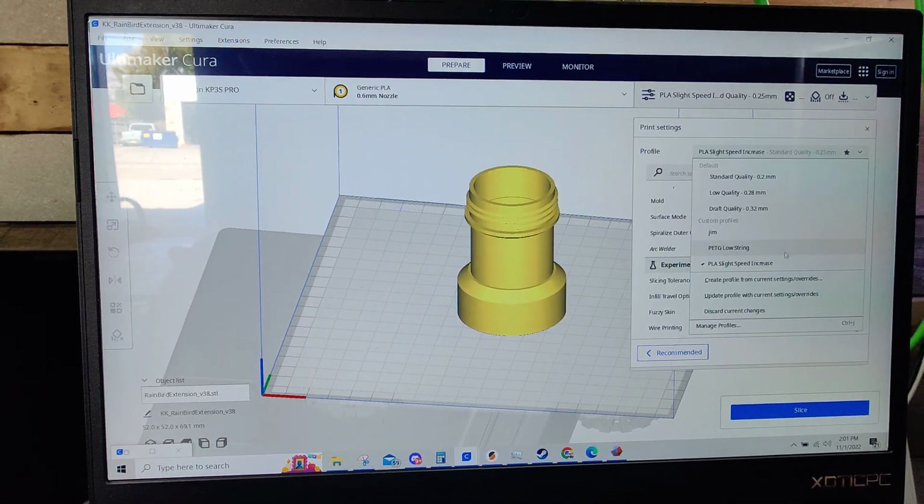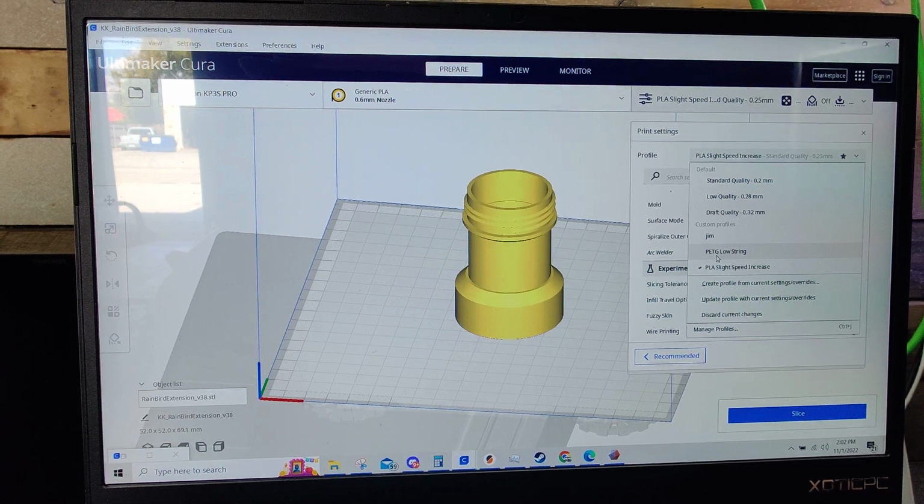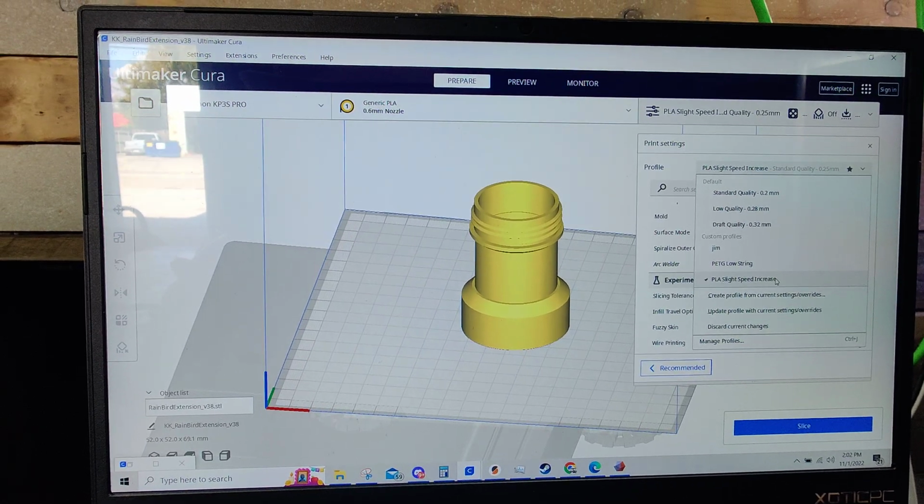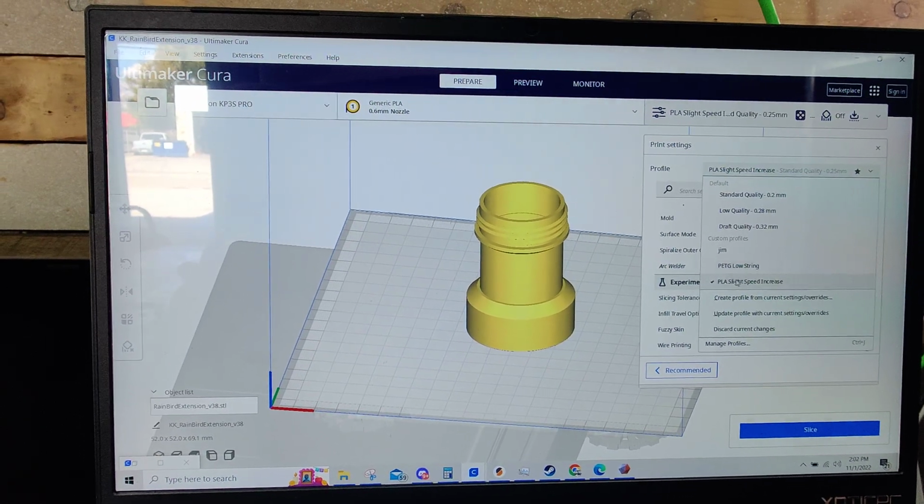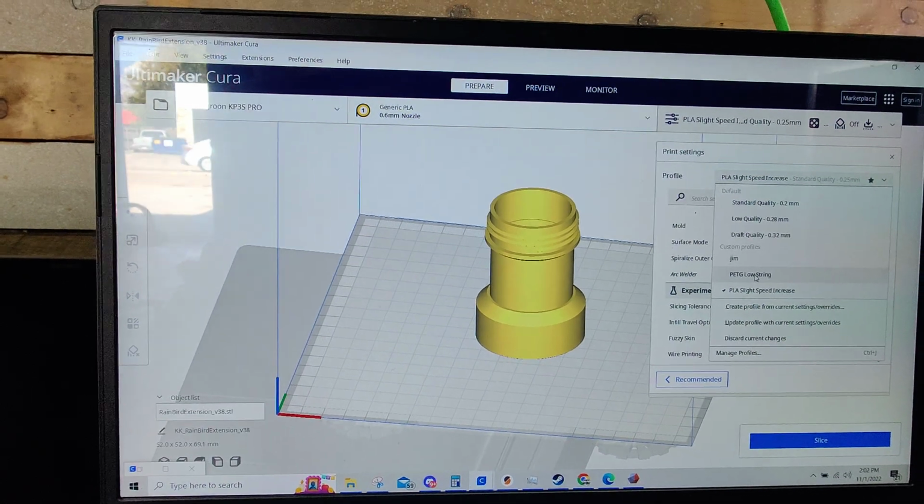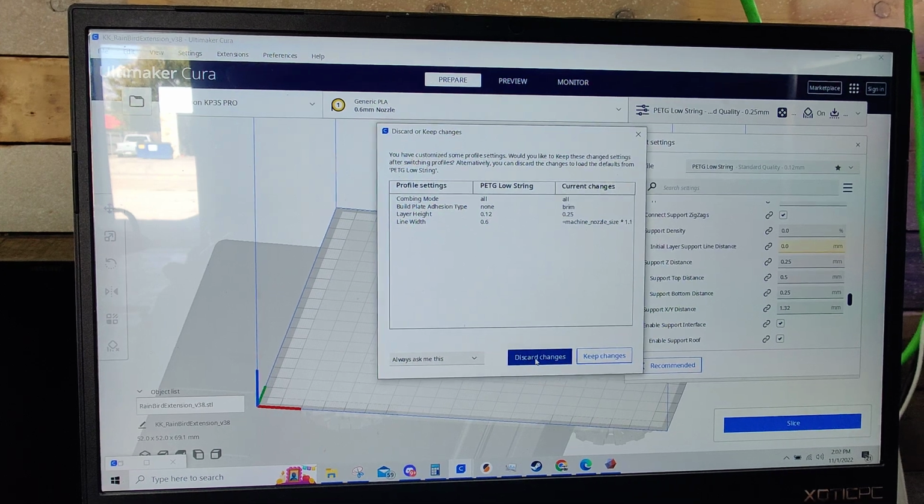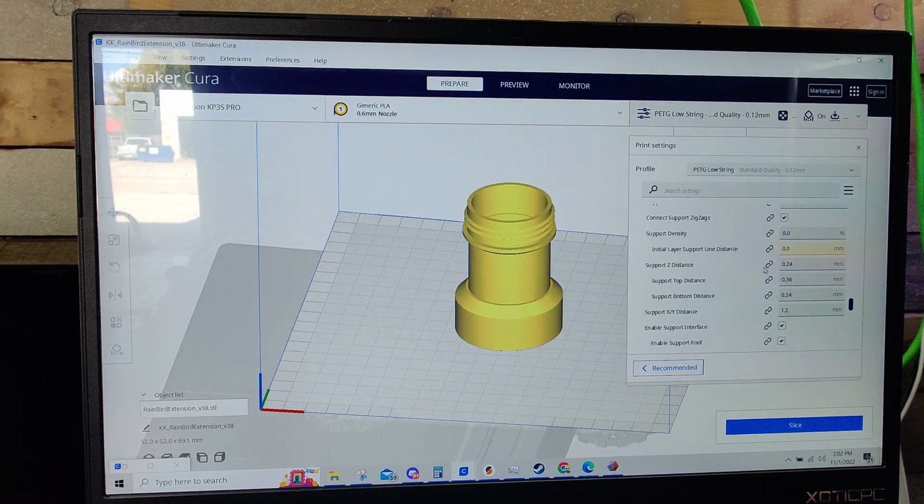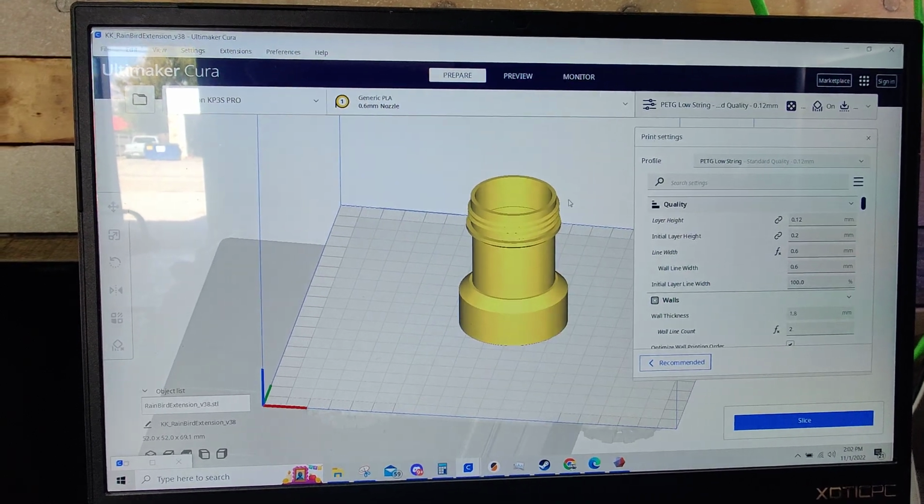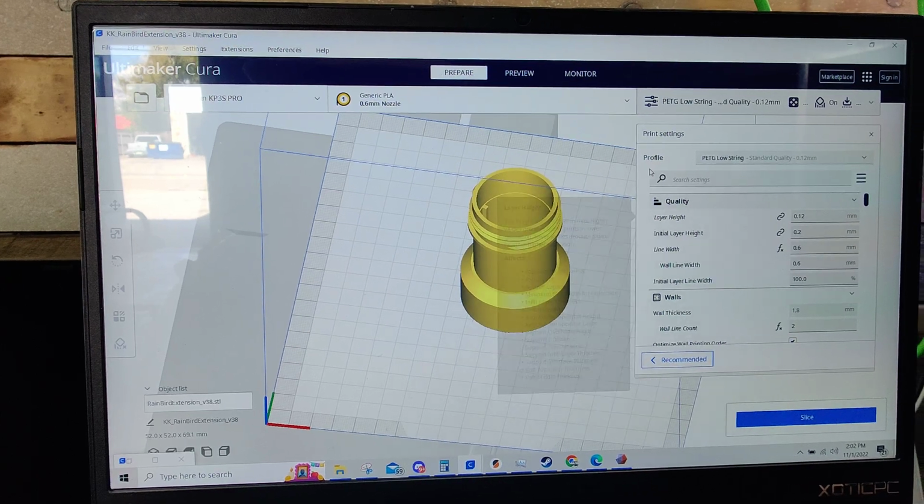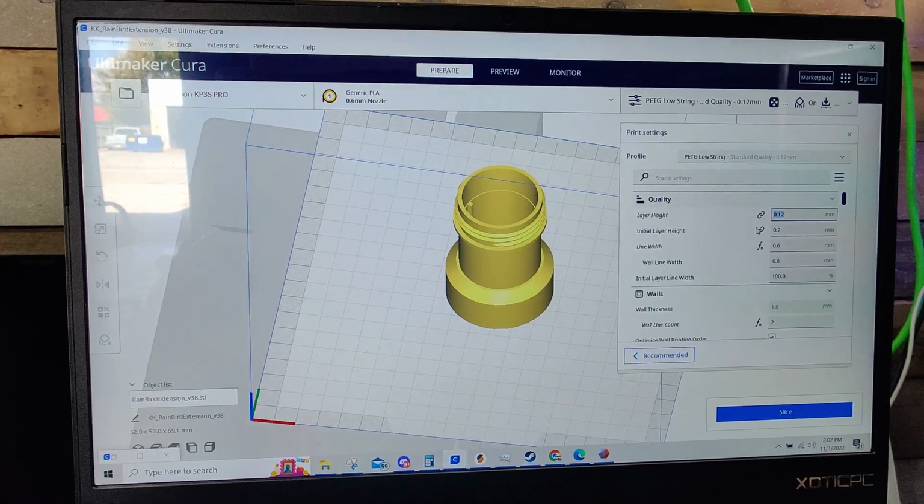Be aware, I've put in a PETG low string and a PLA slight speed increase. If you want anything else more specific, let me know. But these will be the two that I am... current changes, keep changes, discard changes, whatever. These will be the two that I'm using. So use these at risk. PETG low string is going to have a 0.12 layer height.